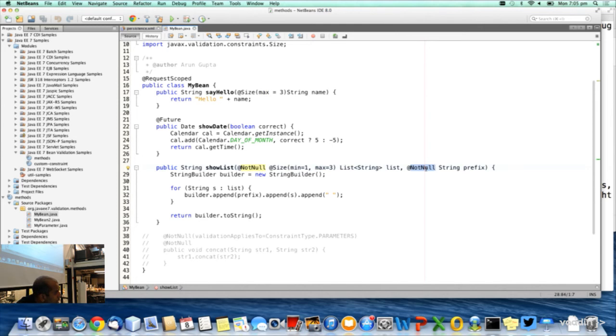And what that gives you is a declarative way of defining your constraints. So instead of saying if list equals null, return. If list.size less than 1, greater than 3, return whatever, or throw an exception. If prefix equals null, return that. So instead of having those bunch of if-else loops, you're just declaratively defining it and letting the container do the real magic for you, where it generates that appropriate constraint violation exception.